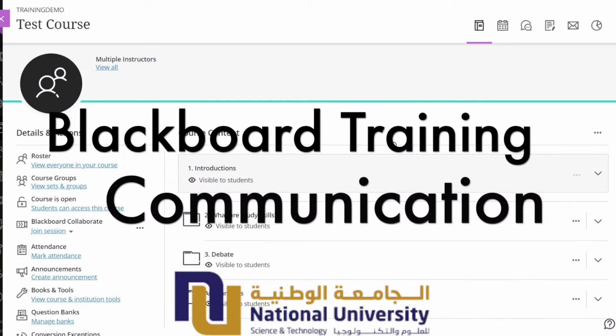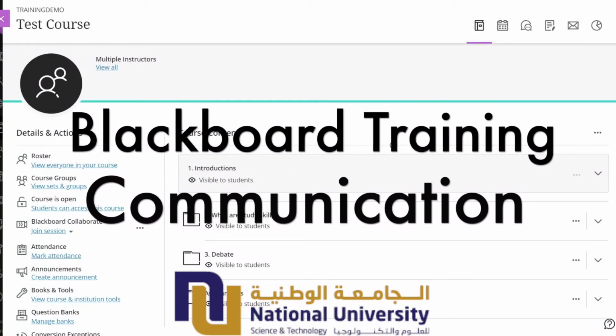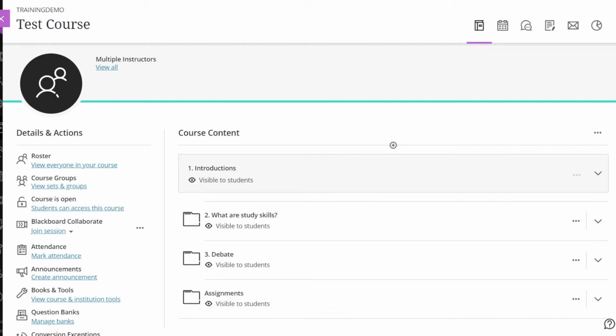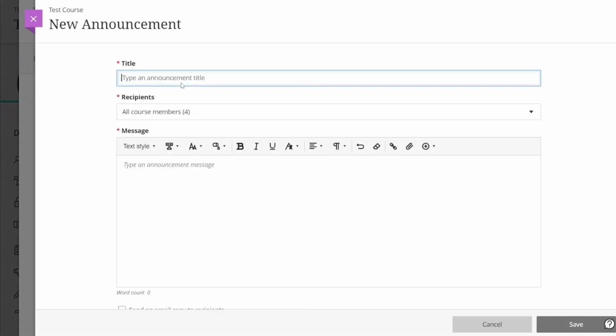In this video, we're going to look at the two main ways that instructors can communicate directly with their students through a Blackboard course. These two methods are direct messaging, which is the envelope icon over on the top right, and announcements, which is on the left-hand menu. Announcements are one-way messages that go from the instructor to all course members. Messages can be used in a variety of ways, including targeting specific groups or individuals, and also allowing two-way communication if you wish. So we're going to look first of all at creating an announcement.